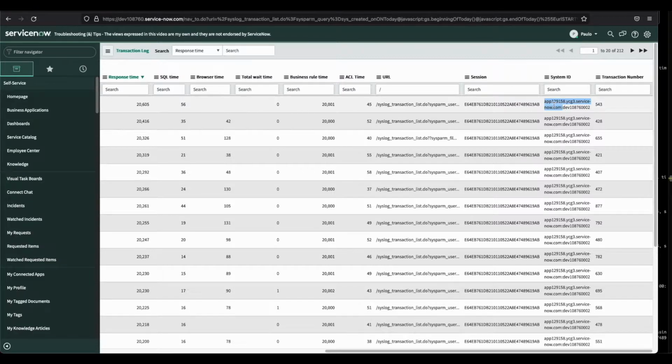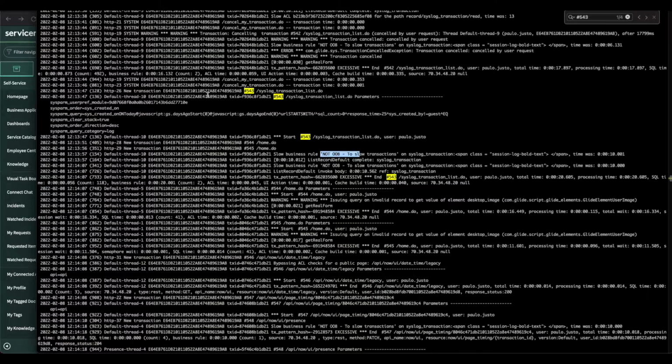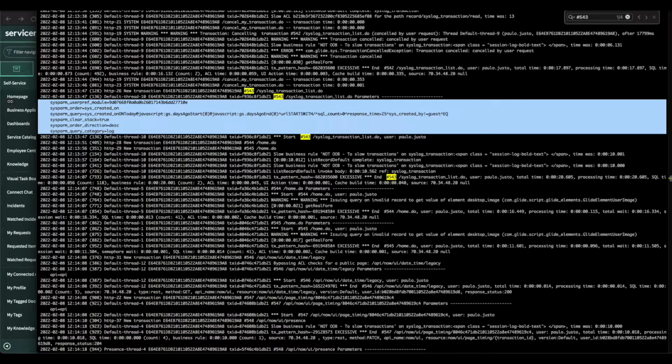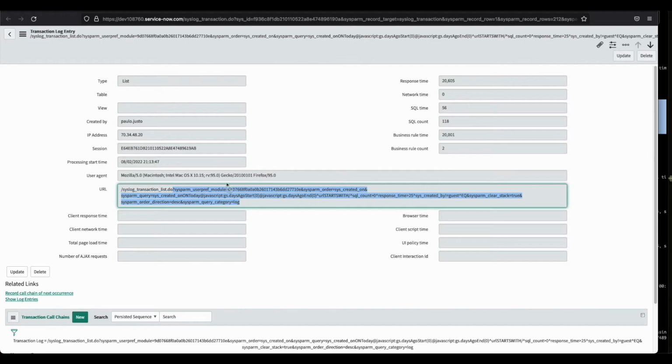So if you have multiple nodes, you can see the server and the node name, the session that logged this slow transaction, and also the transaction number. Okay, in my case I already have it here open, and you can see it is 543. It matches. These parameters can also be matched. Here, go here. These are the parameters that are there.